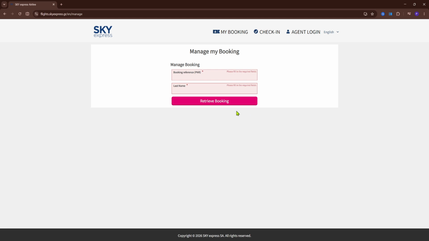Now the third method is that you can do it during the check-in. This is 48 to 3 hours before the flight. Again, you will see check-in here at the top. You will enter your booking code and last name again to log in, and you will just follow the steps until you see the seat map screen and select from the remaining available seats. And this is basically it.